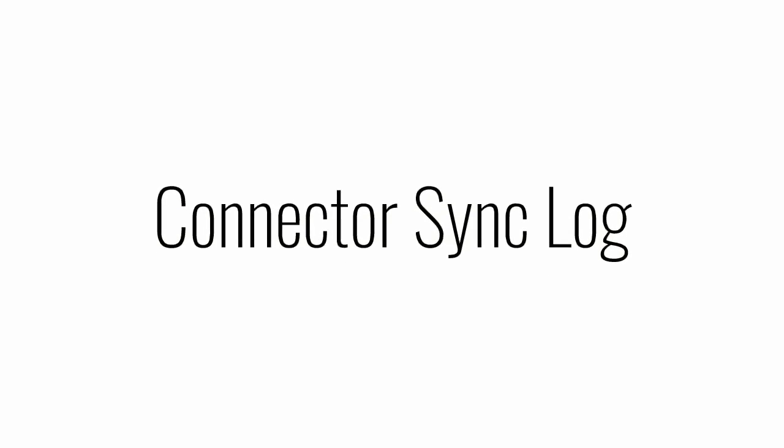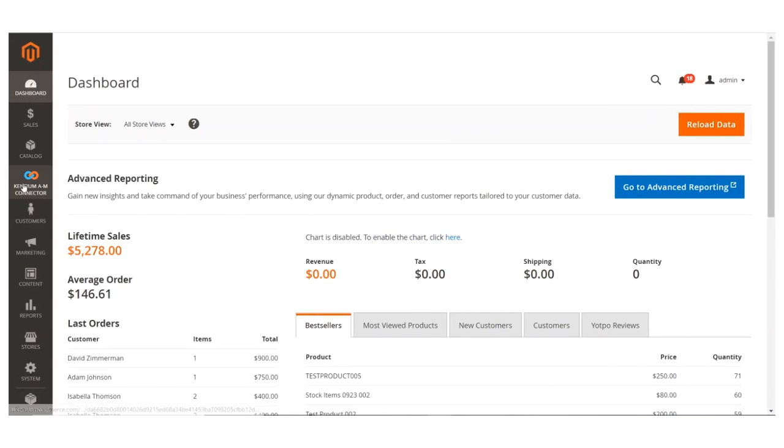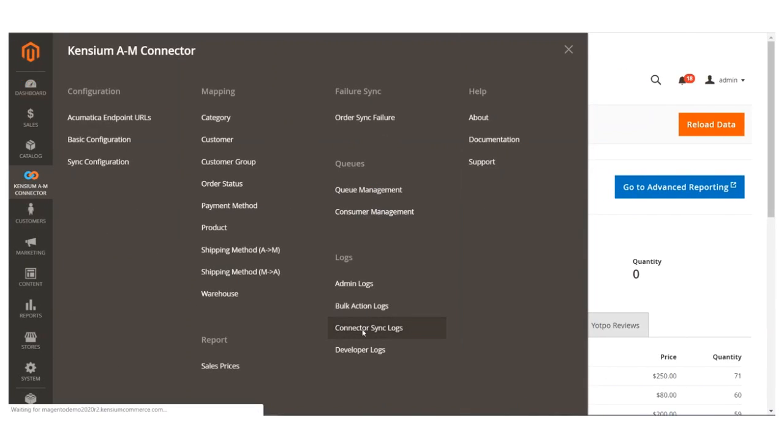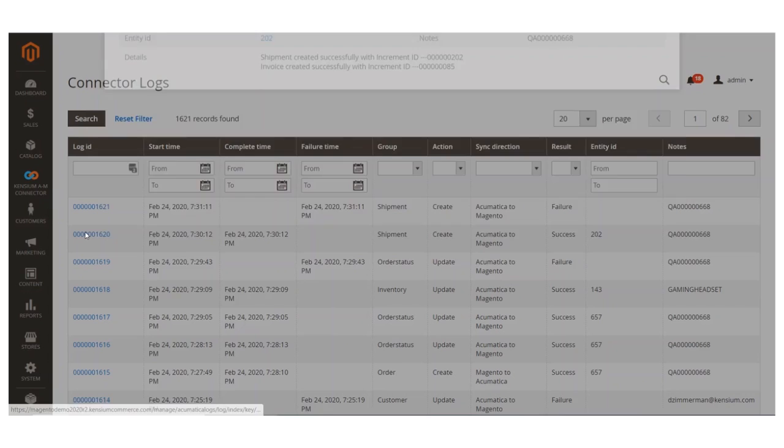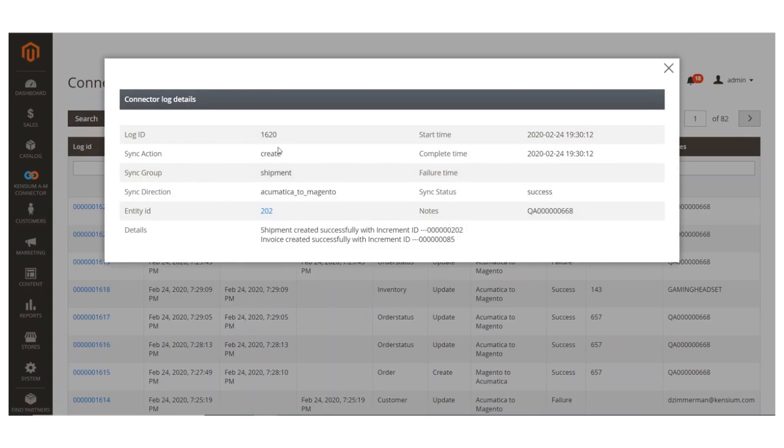Connector sync logs track all syncs and entities synced by the connector. In the Kensium AM connector workspace, click on Connector Sync Logs. This log contains individual records of each entity's creation or update, as well as its start and finish or fail time. These can be filtered using the fields at the top of the log. Clicking on the log ID will give details about the record and why the sync may have failed.